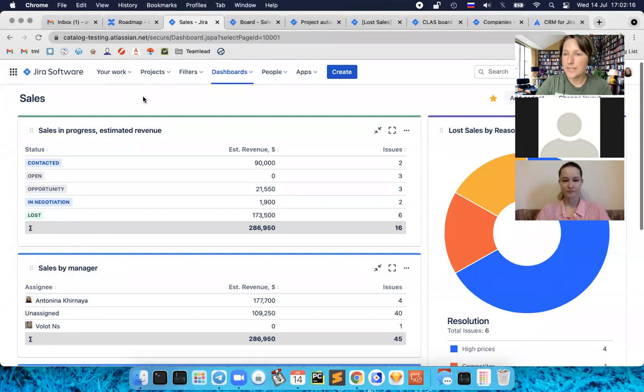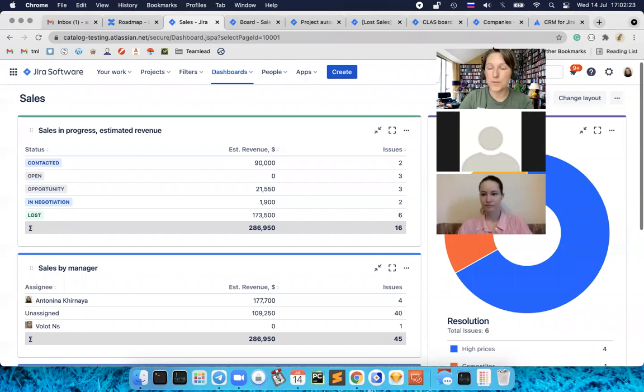So are you an experienced user with Jira? Do you have Jira in your processes? Do you use it? We do use Jira for Tempo and issue reporting, but not exactly with CRM. Okay.